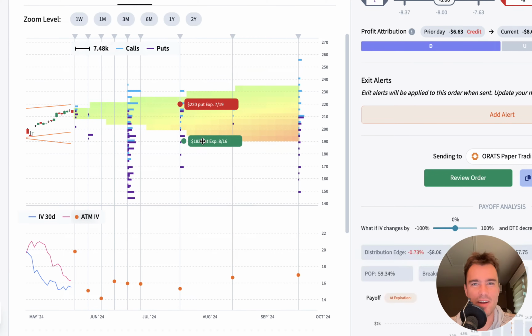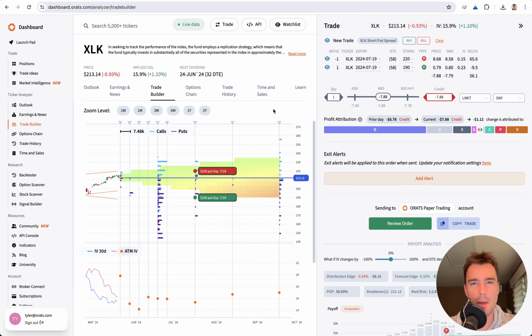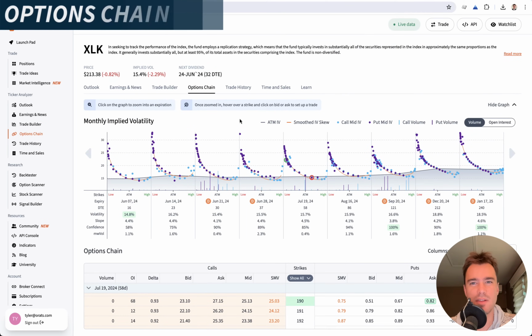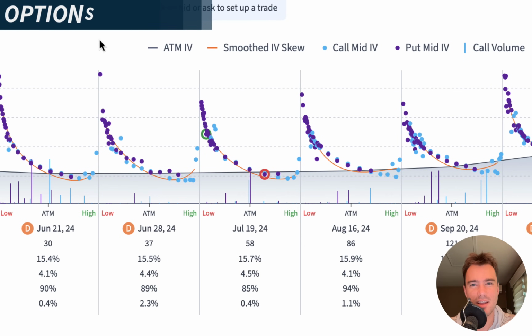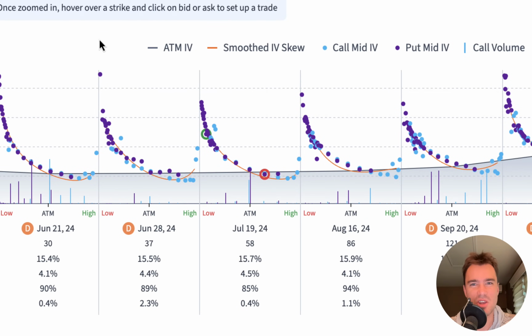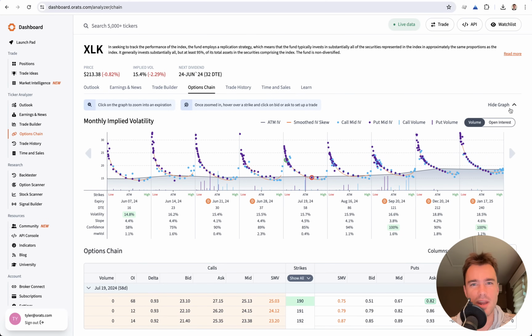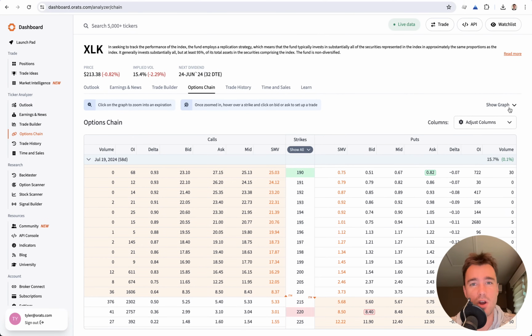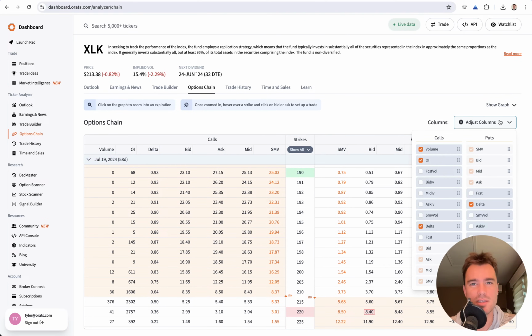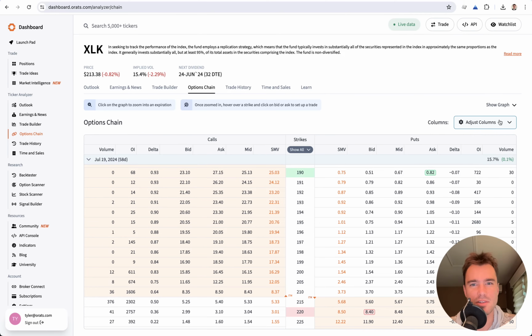While the Trade Builder provides a great visual overview, we can dive into more detail in the options chain, where our position is overlaid onto a 2D representation of the volatility surface. This is a great way to see the skew and kurtosis of the term structure. We also show an industry standard options chain with columns for volume, open interest, Greeks, and theoretical values.